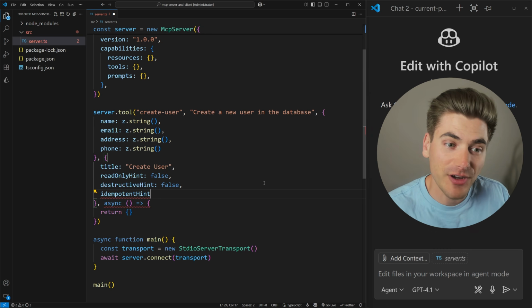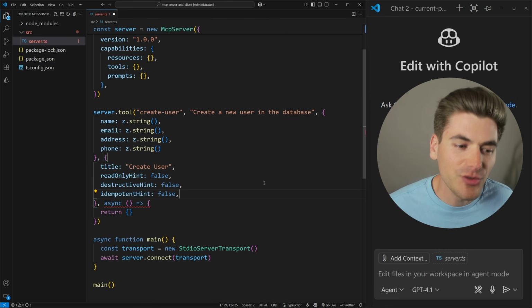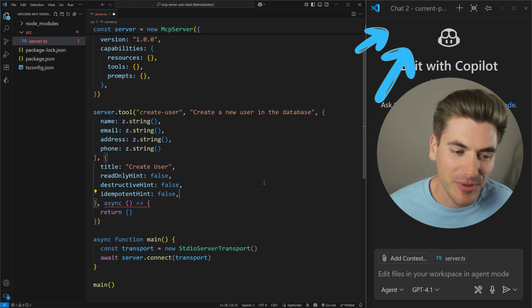In our case, if you run this function multiple times with the same input, it's going to create multiple users. So obviously this is not idempotent, so we're going to come in here with false. You can kind of think about this, is this a pure function or not? And if you're unsure what a pure function is, I'll link a video in the cards and description where I talk all about pure functions.